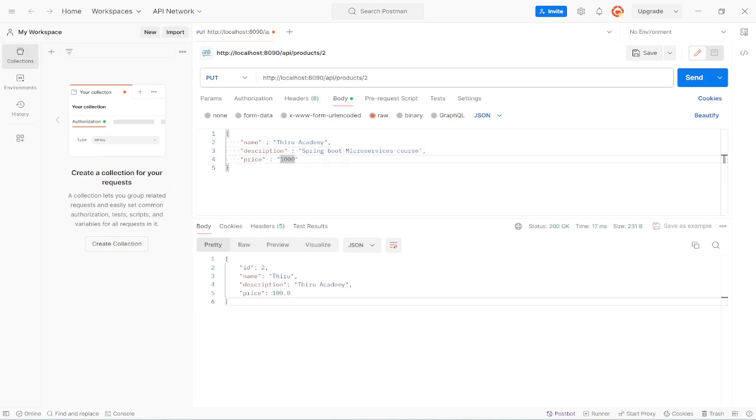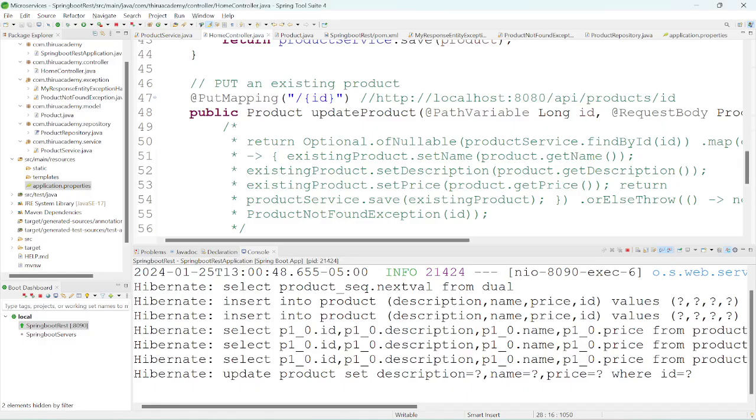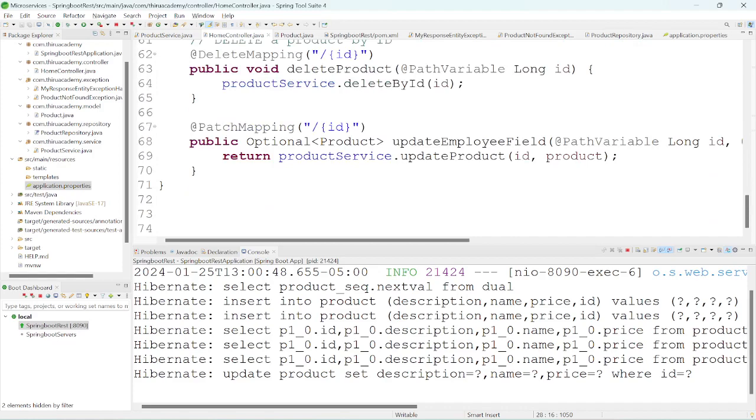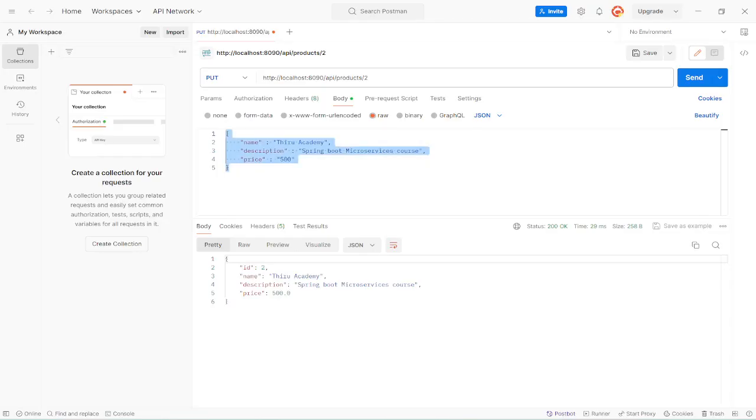So, and price also I am updating to 500. Okay. See, updated the values, right? But we have provided all fields values in put mapping. See, put mapping, right? Next we'll see patch mapping. Then we'll see delete.